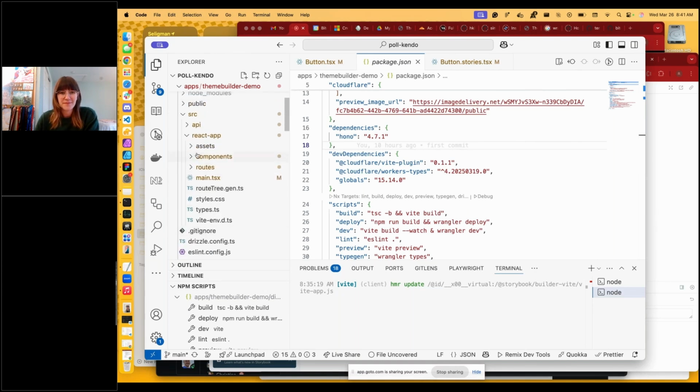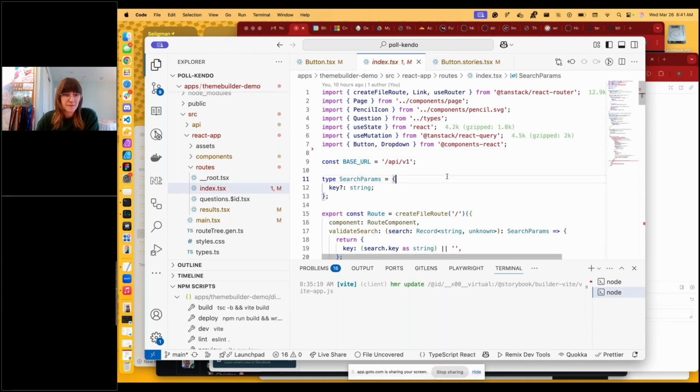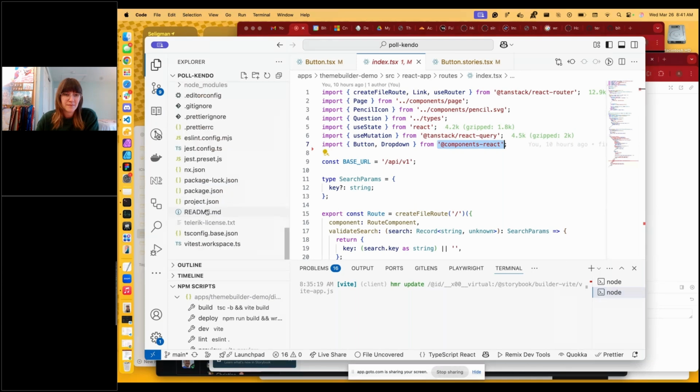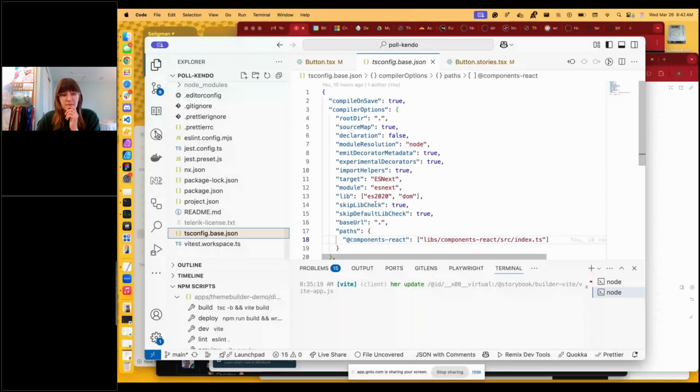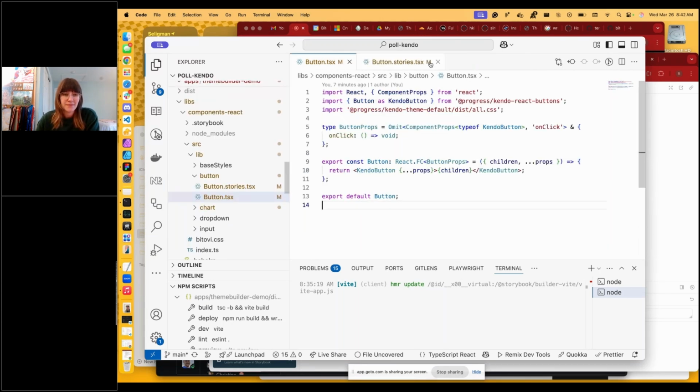So once we get into our application, this is a pretty standard React application. Index is our main page, and you can see that I have imported the button and the drop down from @components React. NX has allowed us way up at the top here to define some paths. This allows us to share that library across all our various applications without having to do really long relative paths that have lots of periods in them.